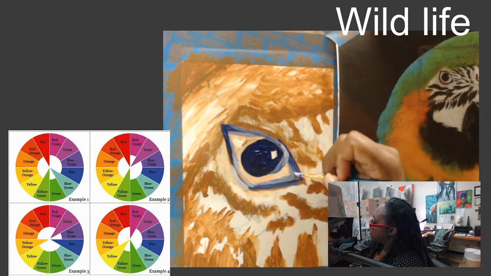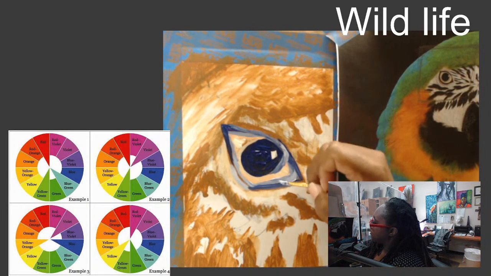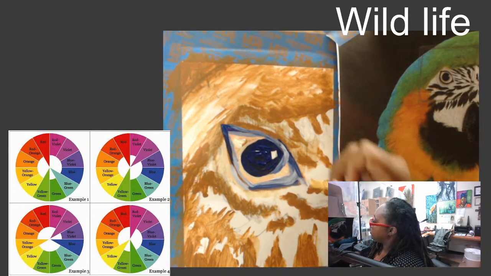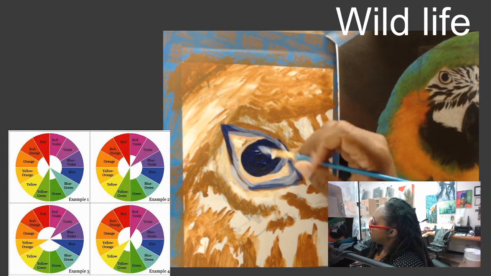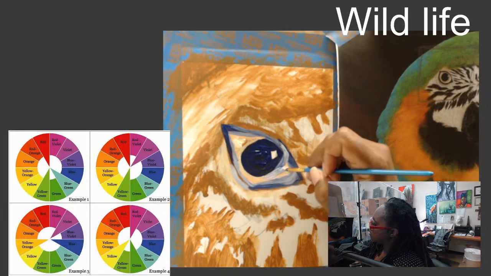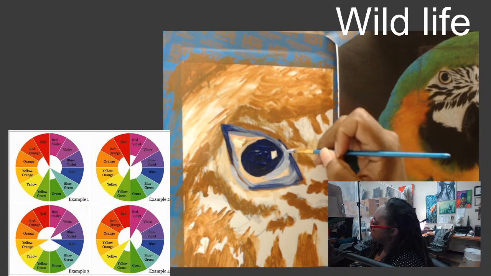Okay, so now I'm still coming in and I'm expressing those really, really light values. I'm going to come in right here with that light.